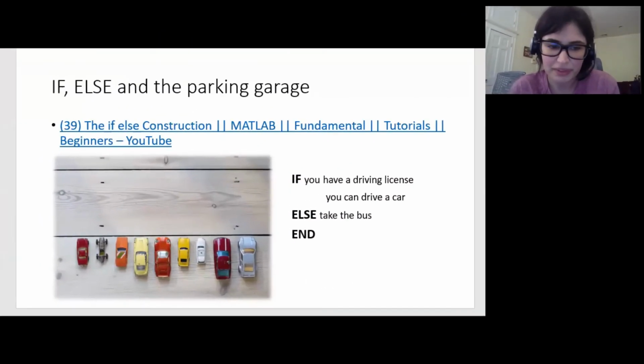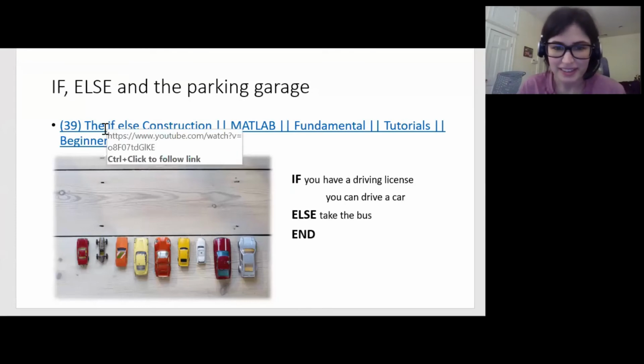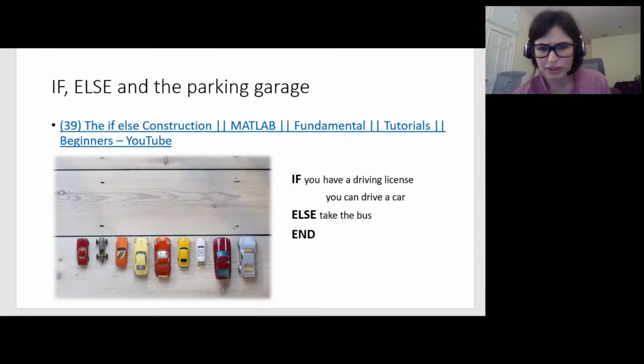So now we're really starting the main part. I really think that once you master the if-else statement and the loops, for loop and while loop, then you can code virtually everything, at least in our field. And yeah, so we are really getting there. The if-else statements are pretty easy to understand once you get the logic. A quick example is: if you have a driving license, you can drive a car, else take the bus. And that's basically how all these statements are structured.